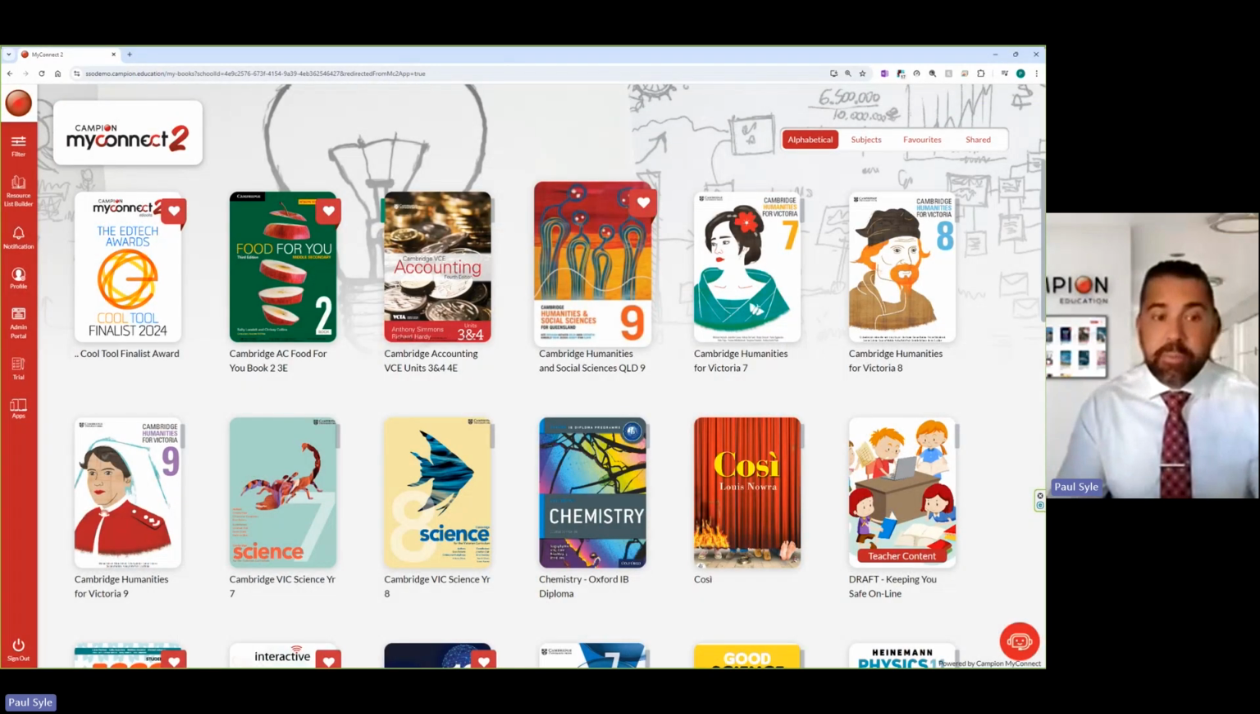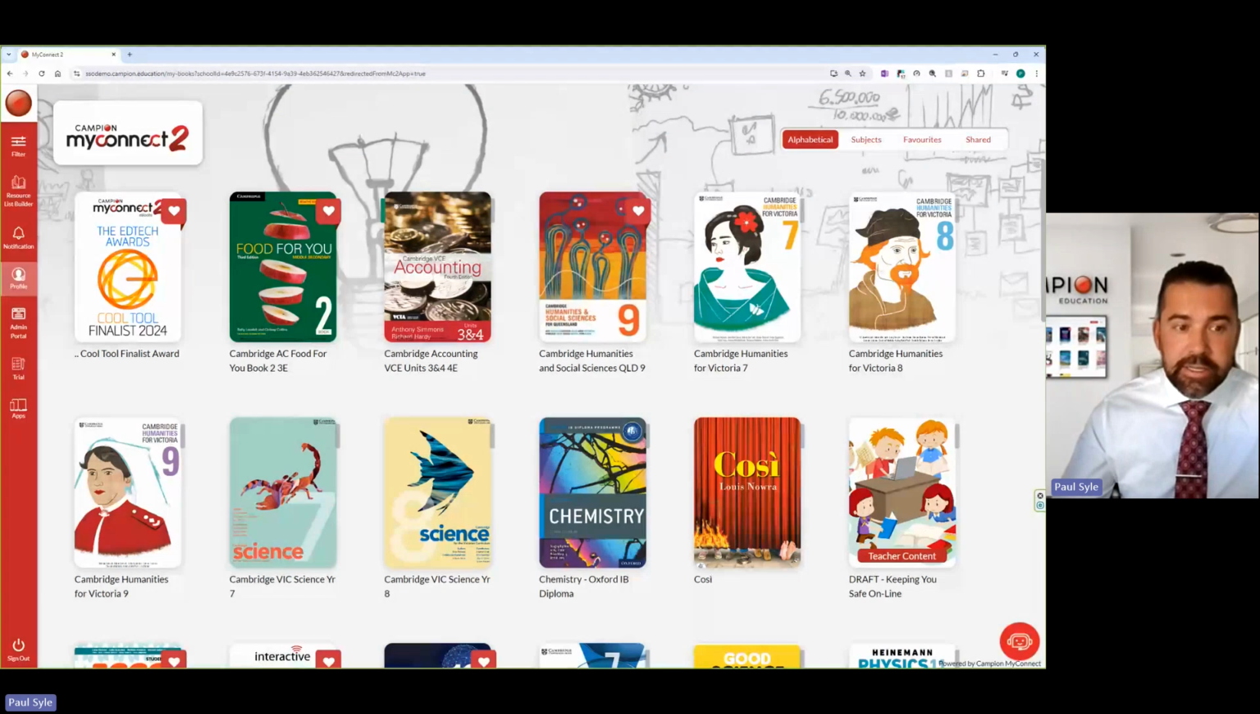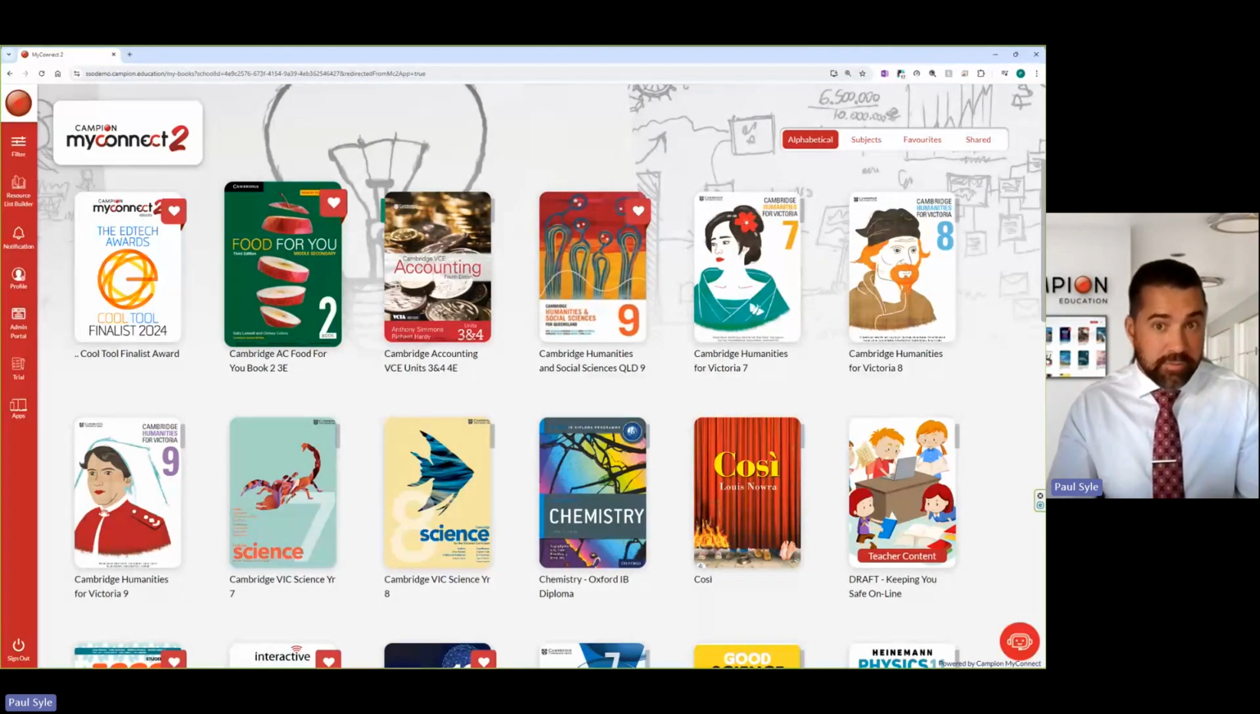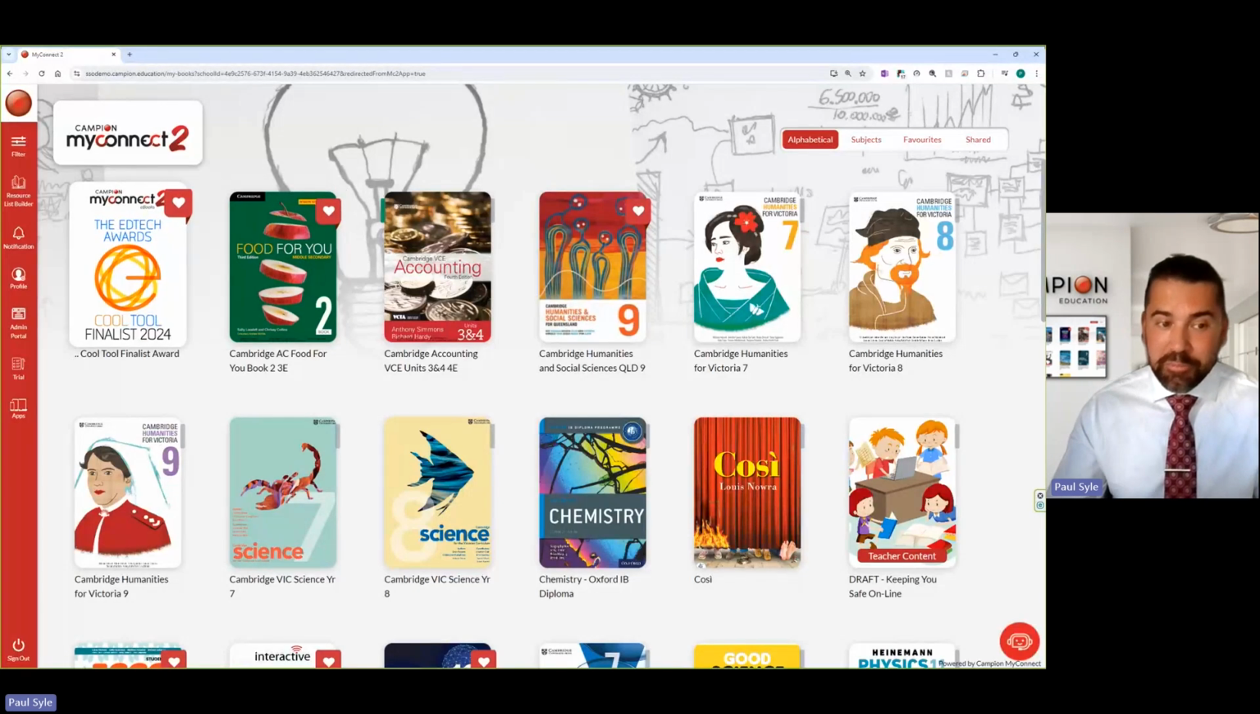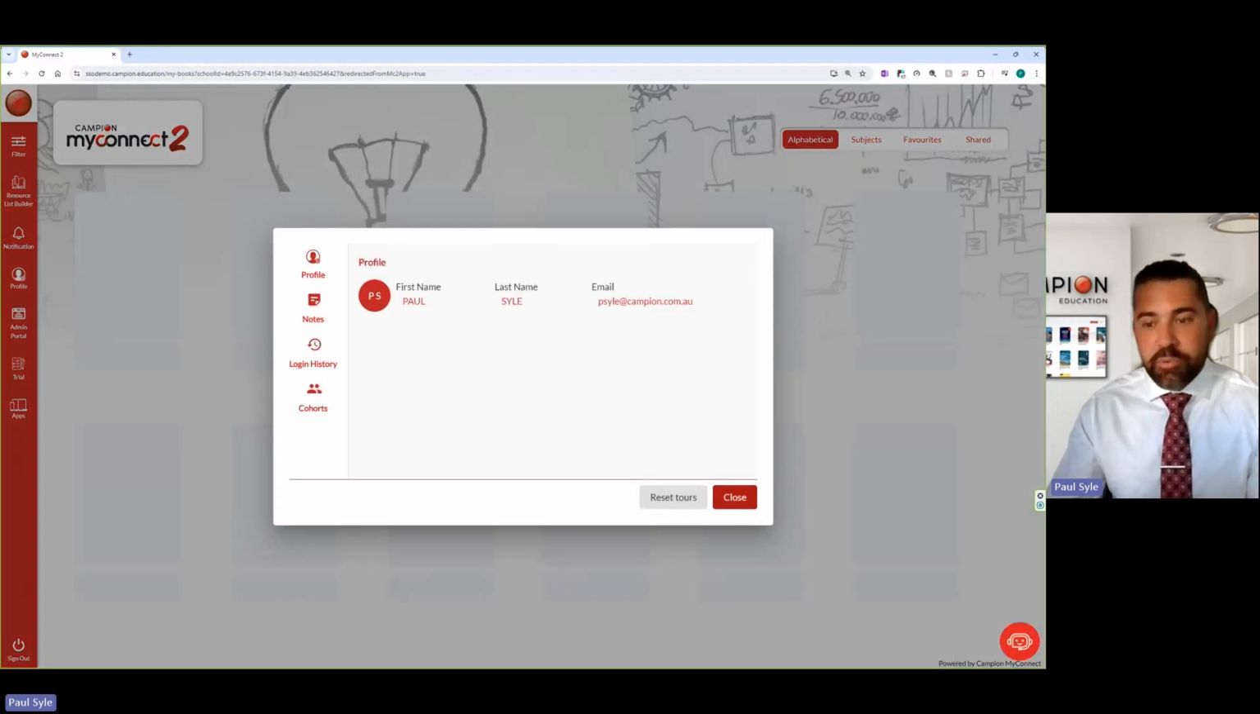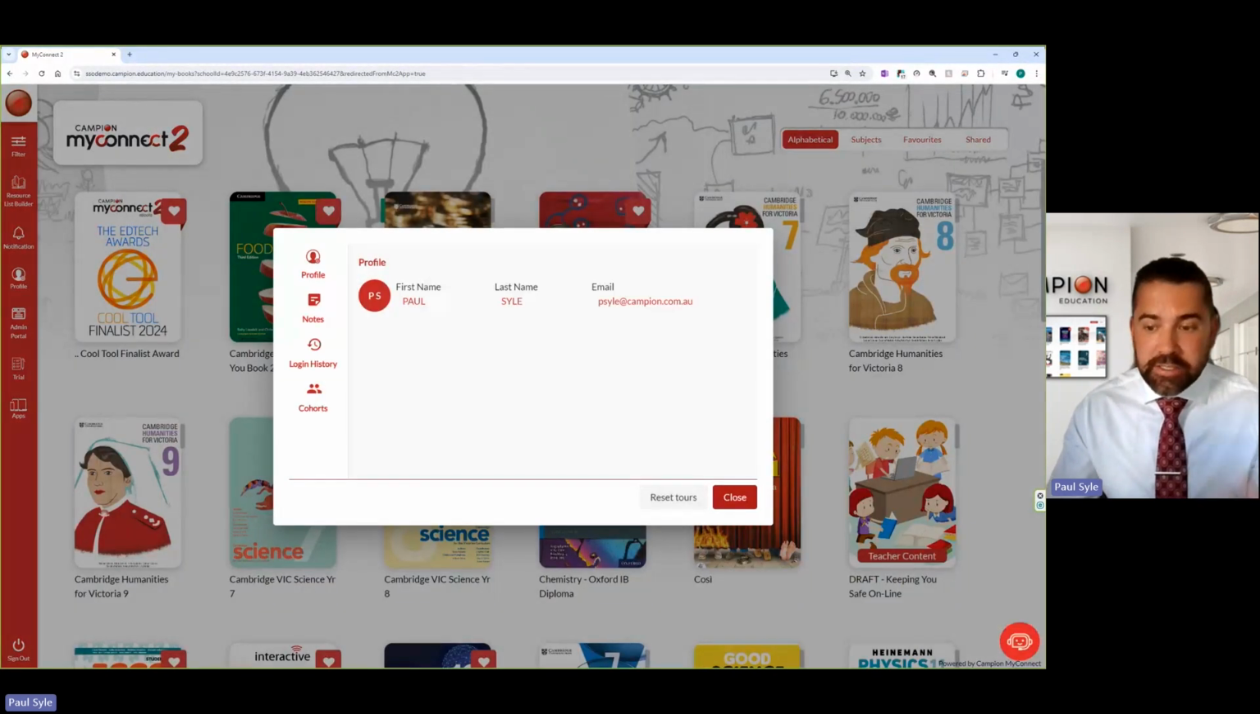You will see that pop up throughout. And a little handy hint, if you have students that want to go through the tour guide again, because we know often people just close it, you can go to your profile and hit the reset tours button for it to begin again.